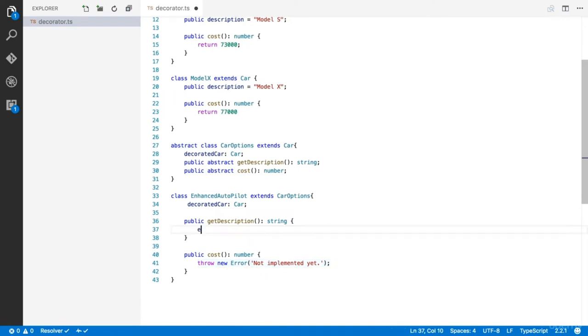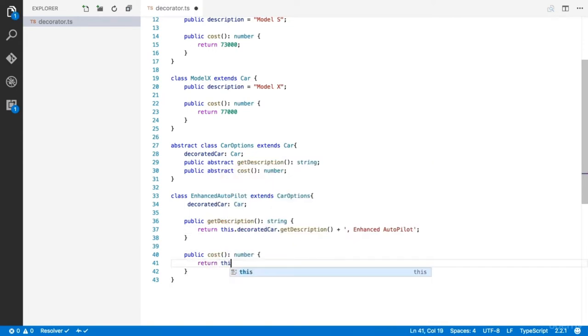I'm going to say, well, we're going to return the description of the car that we decorate. And then we're going to append the name of our options. So we're going to say enhanced autopilot. Okay. Now we're going to do the same for the cost here. We're going to say that the cost of this option equals the cost of the decorated car plus the cost of this option. So for example, we're going to charge $5,000 for the enhanced autopilot.